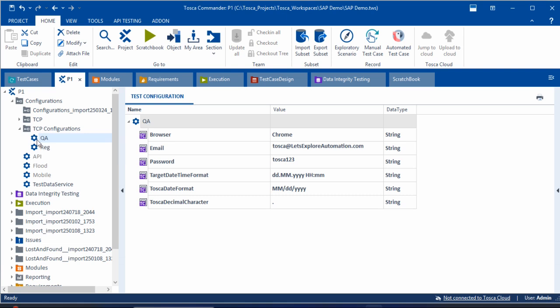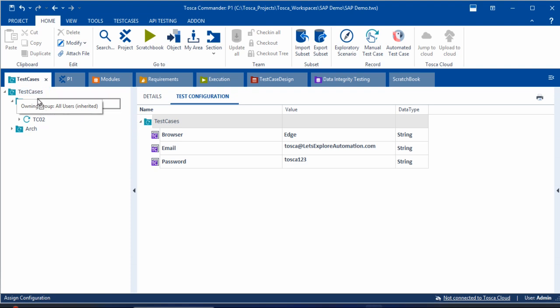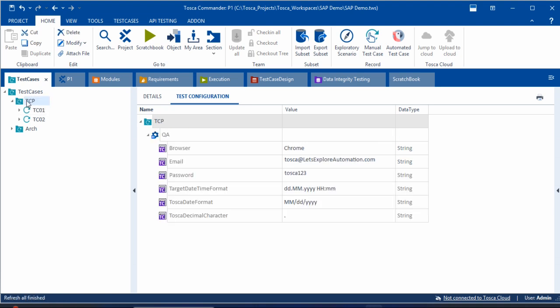If you want to map it, you can drag and drop it to any respective folder level. Let me add it at this folder. In the TCP folder I map it. So now it will be applicable across the respective test cases coming under this folder. Now you see, the same configuration is reflecting across the test cases.